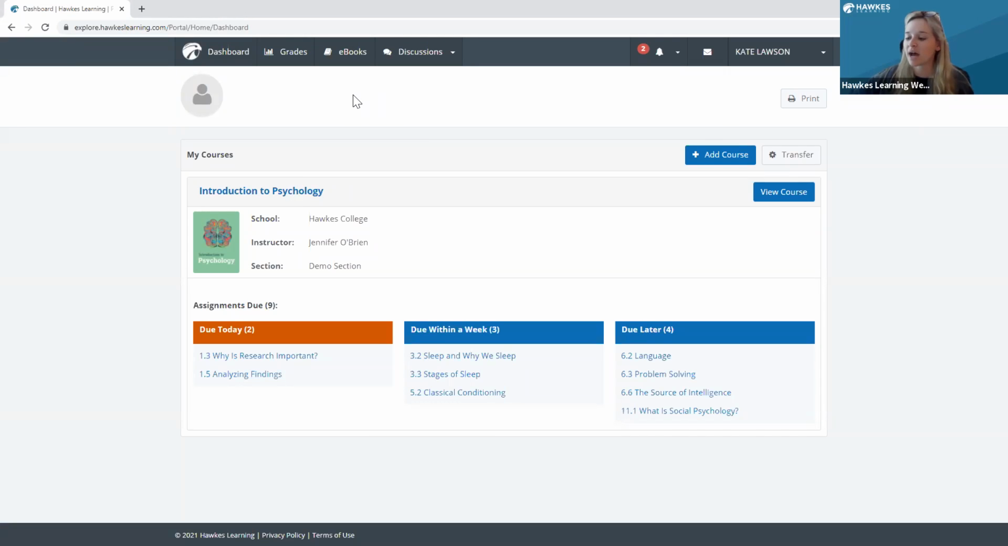So going back to the student dashboard, the first thing we'll go over is all of the options at the top of the screen. So here's your grades tab. This is where you can see all of your up-to-date grades in Hawks. Depending on your professor and whether or not you're syncing with an LMS, you can also view your grades within your LMS like Canvas or Blackboard or whatever you're using. Your eBooks tab is right here. So whatever course you're registered for, in this case today, I'm going to walk through psychology, but it's the same process for any title. Your ebook that accompanies that will be right here.